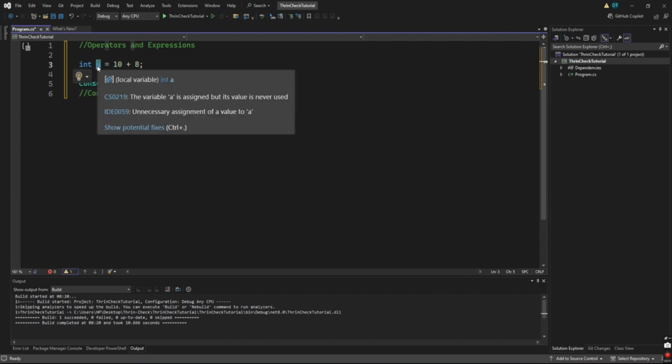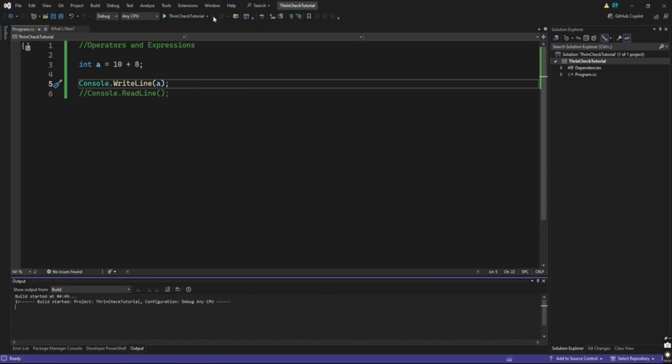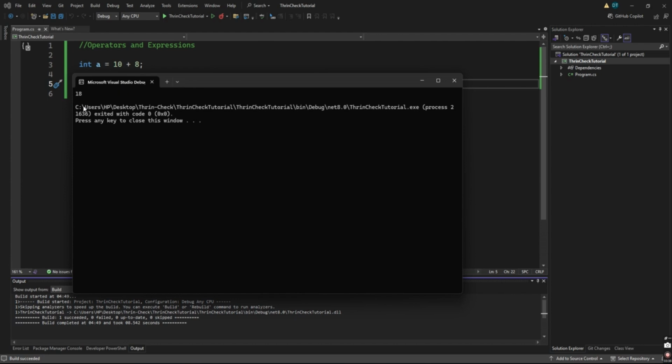Now for us to see the value of a here, you can put it inside this Console.WriteLine since it will write the value to the console. If we launch this, right now the value of int a will be 18. You can see it is 18 because we are doing an addition, which is 10 plus 8, which is 18.